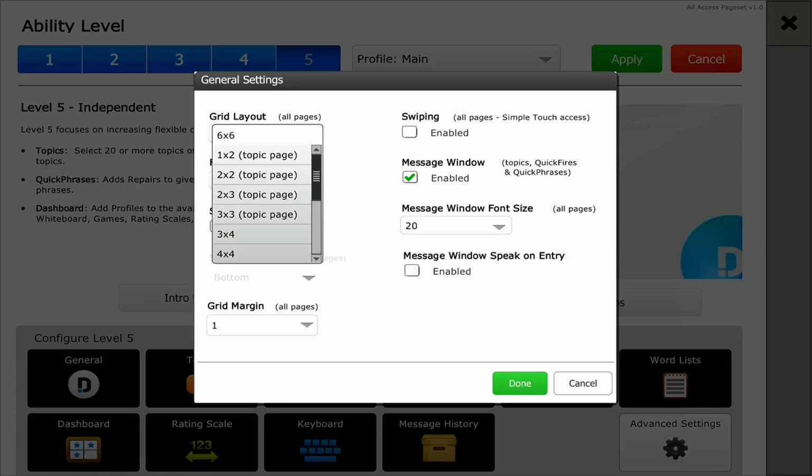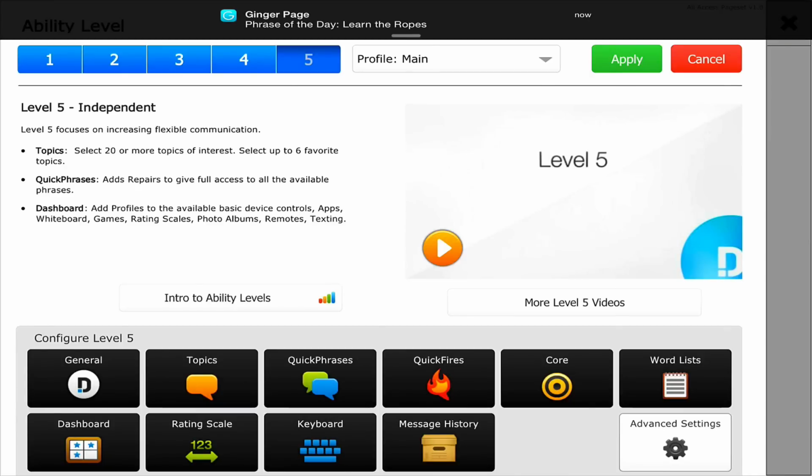So there's quite a lot of flexibility there that you can see in terms of what grid arrangement you have, as well as whether you've got swiping enabled and a few other bits and pieces. So it's worth exploring all of these different buttons to see what you've got available in your settings.